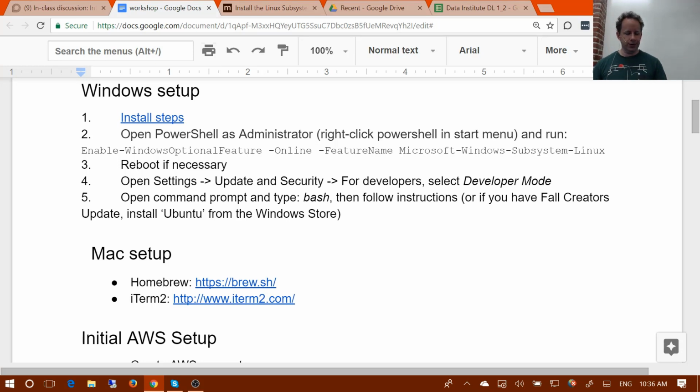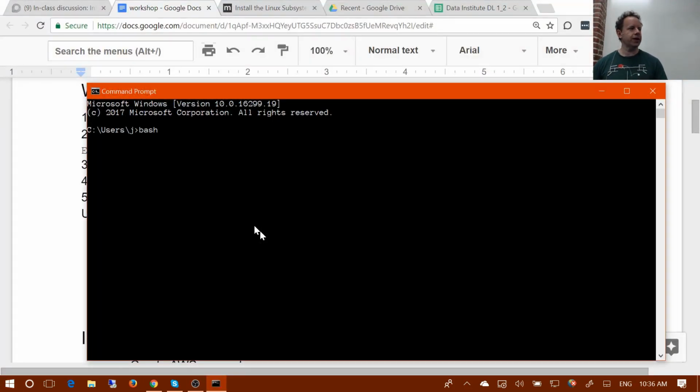Okay, so once you've done those two things, you can open up a command prompt and type bash. Bash is something that you'll all be using. Bash is the name of the shell, the thing that you'll be typing all of your commands into throughout this course. The first time you try to run it, it'll say, do you want to install Ubuntu Linux? Say yes. It'll take 5 or 10 minutes. If you're on a slow connection, it could take quite a bit longer because it has to download it.